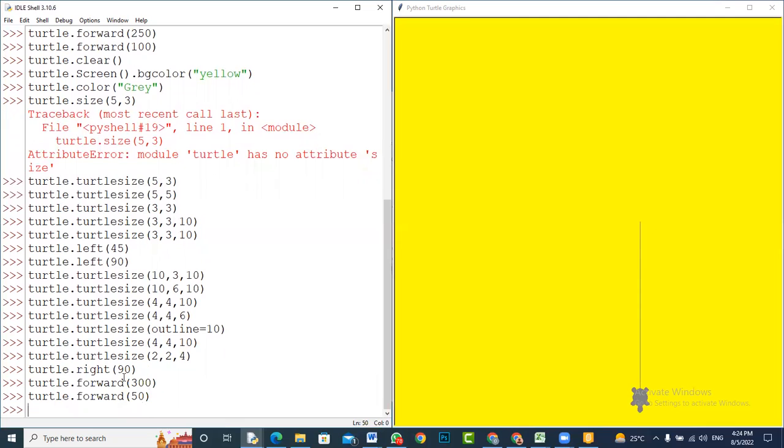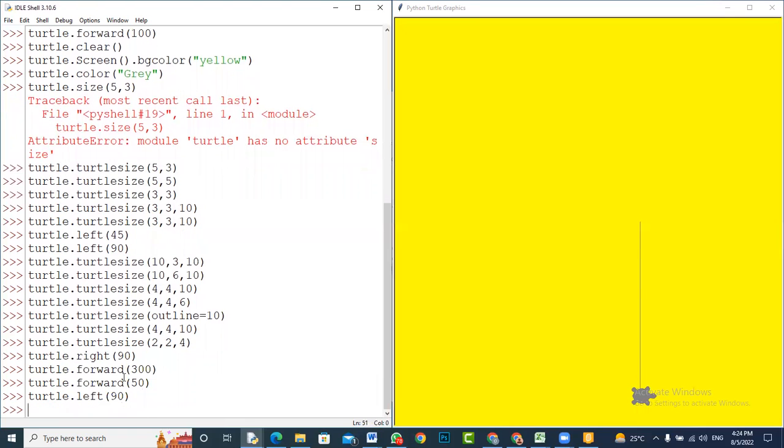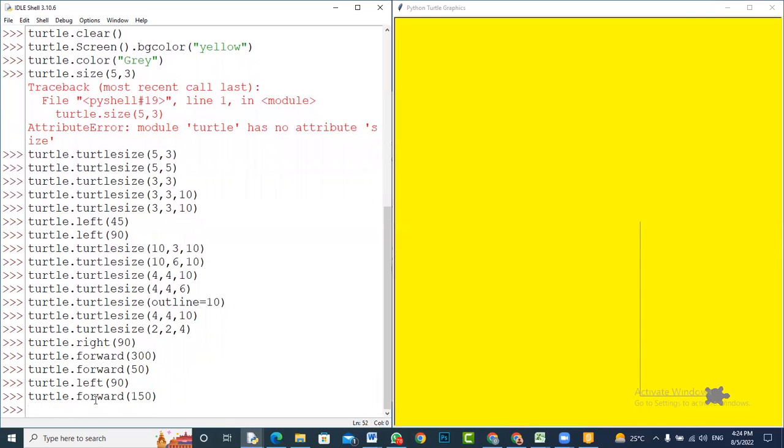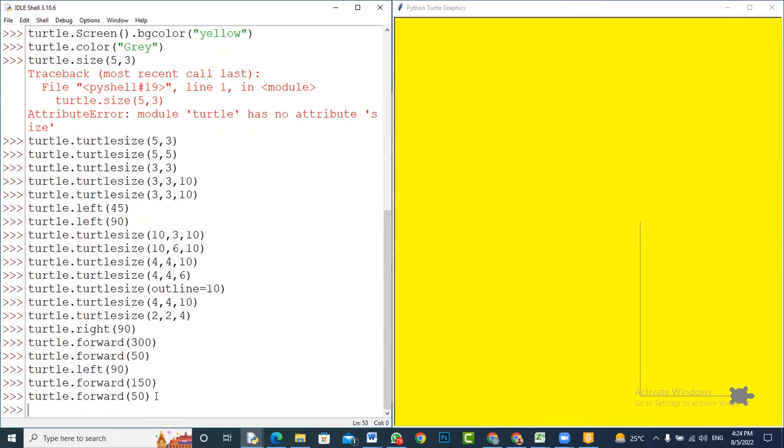Now I can ask this turtle to turn to the other side. So I'm going to ask it, turtle, please turn on your left, and then ask it to turn 90 degrees so that it faces directly towards the other side. Then I can again ask it to move forward, maybe 150 points. So it's a little less. Let's say that I add another 50 points here. So it moves here.